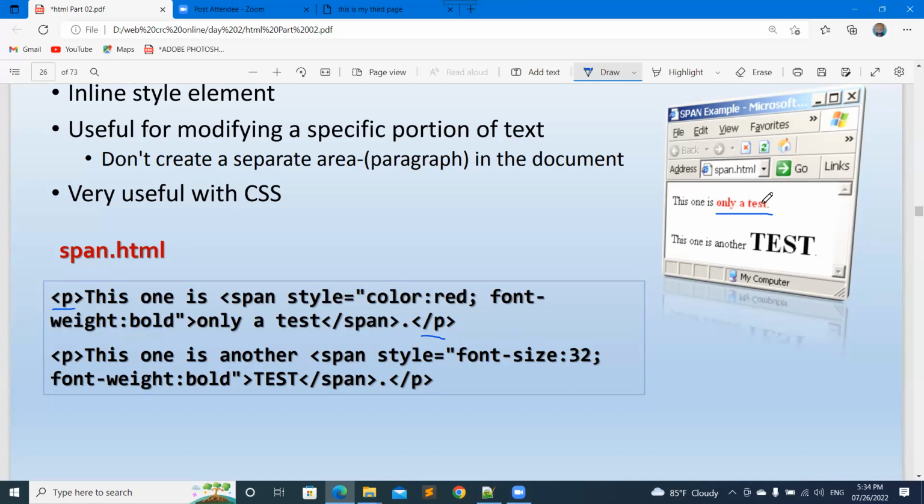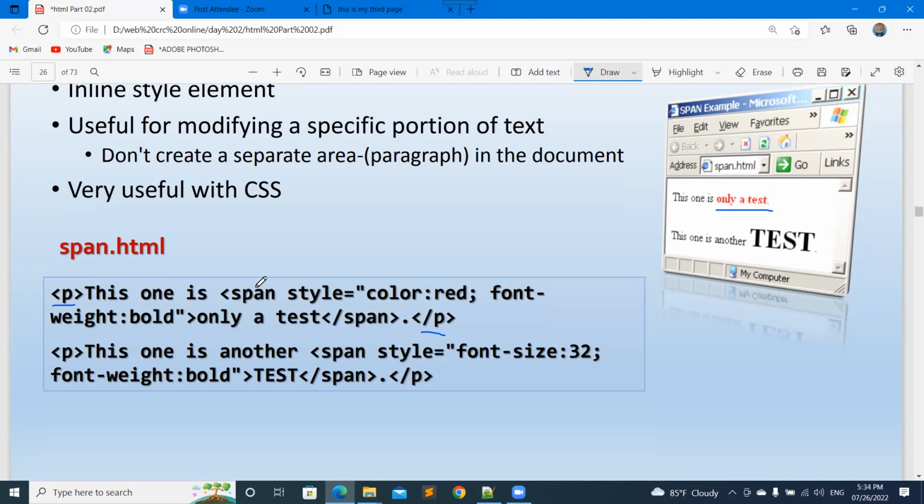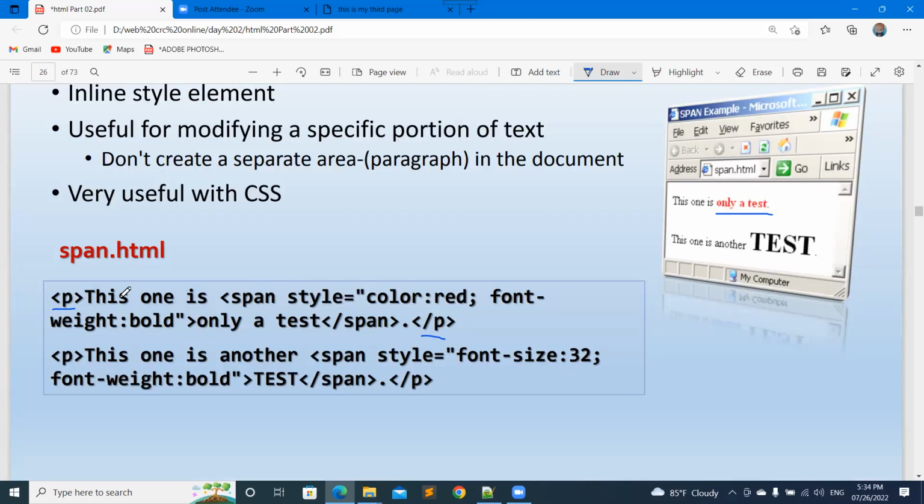How do we create this? You can use this area. You can see this is a span tag. It is an inline element. The span tag is an inline element. It is used on only one tag, not several tags. In one of the tags.